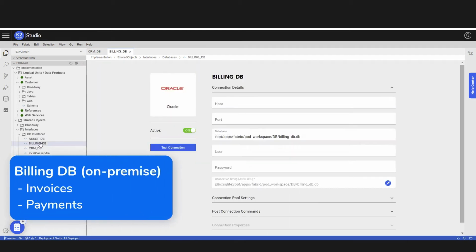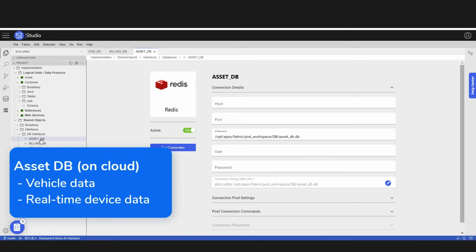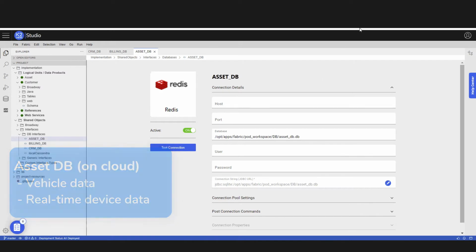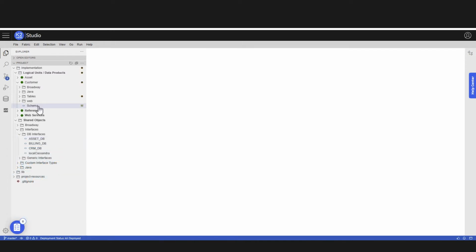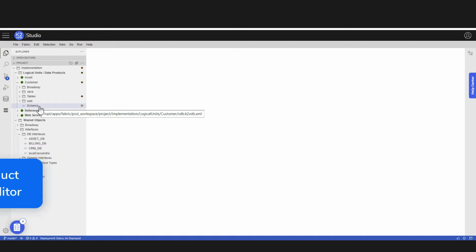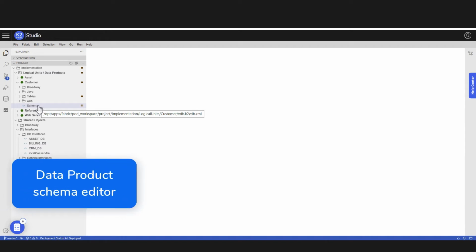2. The billing database, which includes financial data such as the customer's invoices and payments. This resides in Oracle DB. And 3, the vehicle database, which includes information on all the vehicles which the company operates and rents. This resides in Redis.